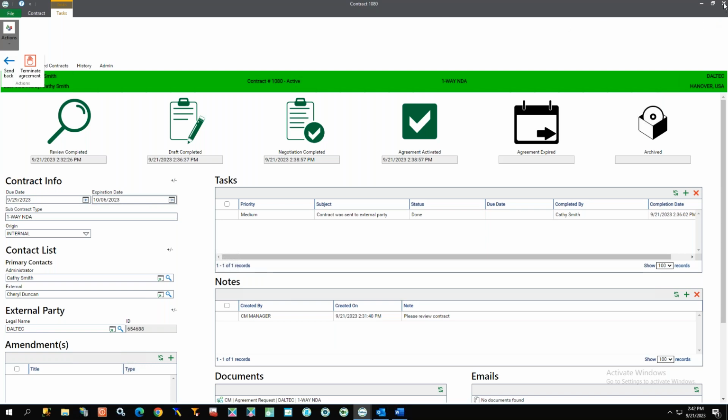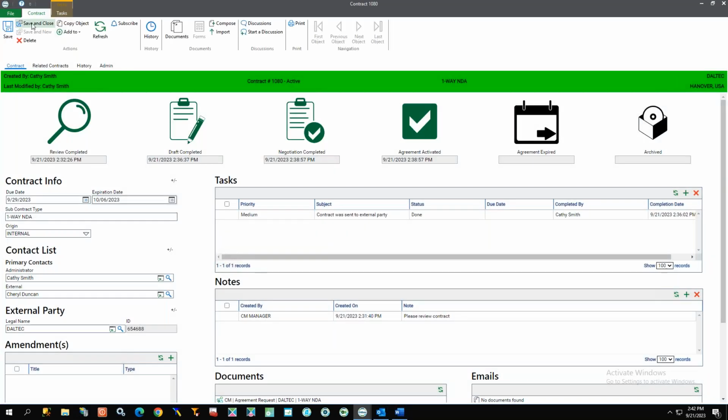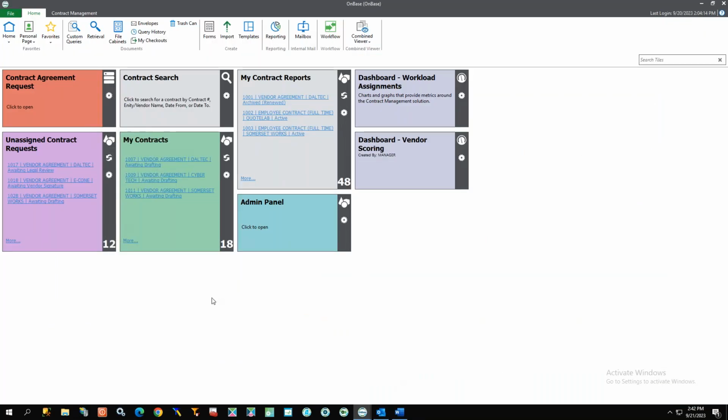Awesome. So I'm going to take a step back. I'm going to go back to my personal page, and I'm going to go ahead and save and close that. And I'm going to talk about a couple other things. We talked about the whole contract management solution, working a contract end-to-end, but let's talk about searching for any type of contracts that may be stored inside of OnBase. And then additionally, we'll talk about some reporting here as well.